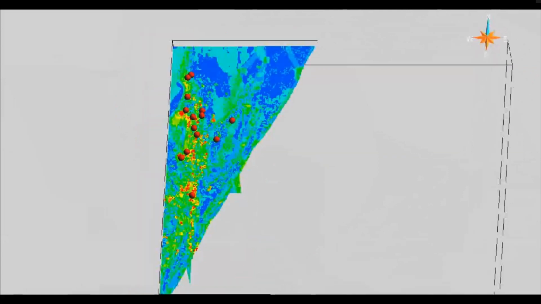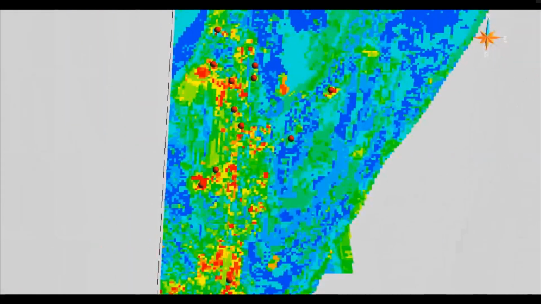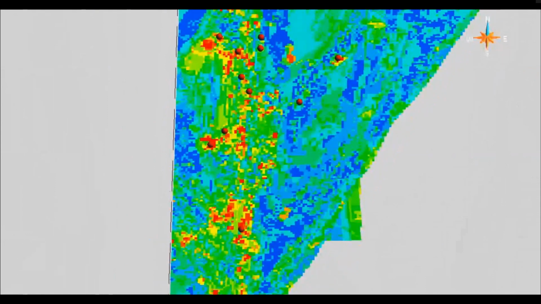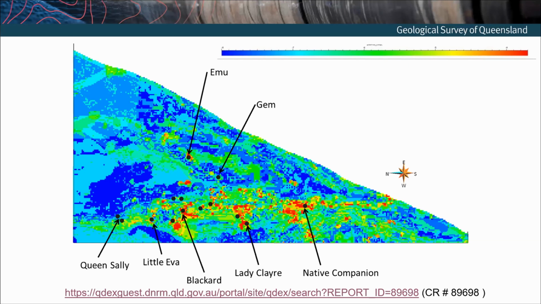Towards the major fault splitting the domains, there's a slight anomalism, but we didn't have any training data there, so whether that affected how it was going, we don't know. As you can see, here's Queen Sally to Native Companion along the Roseby area, and then two of the smaller Emu and Gem areas. There's a link down the bottom for anybody who's interested in having a read of the Quamby report, and also a link to the data package.